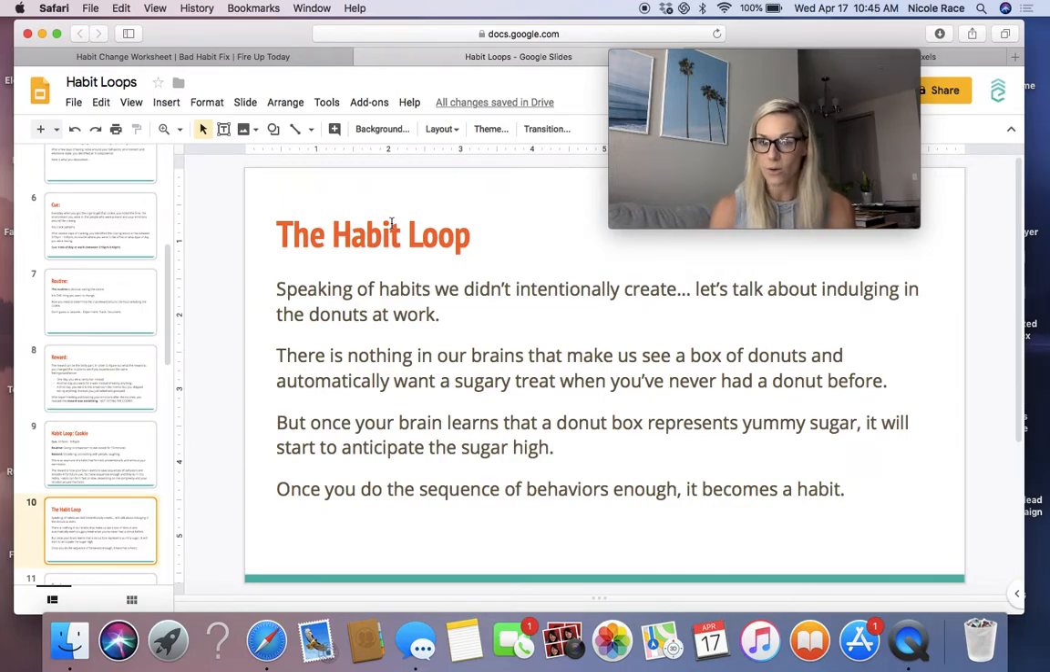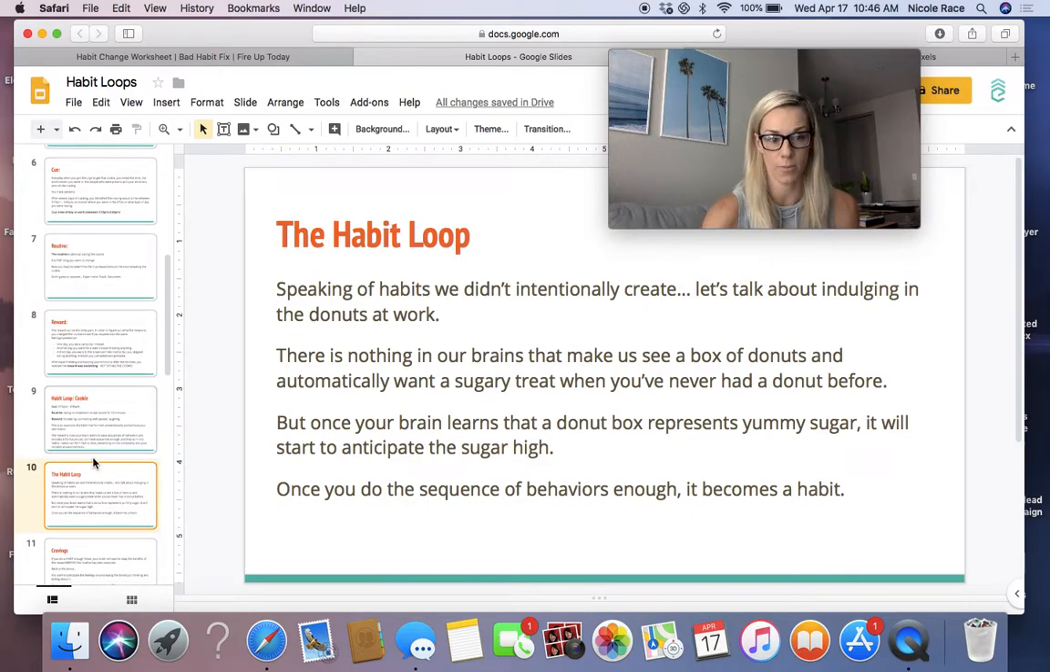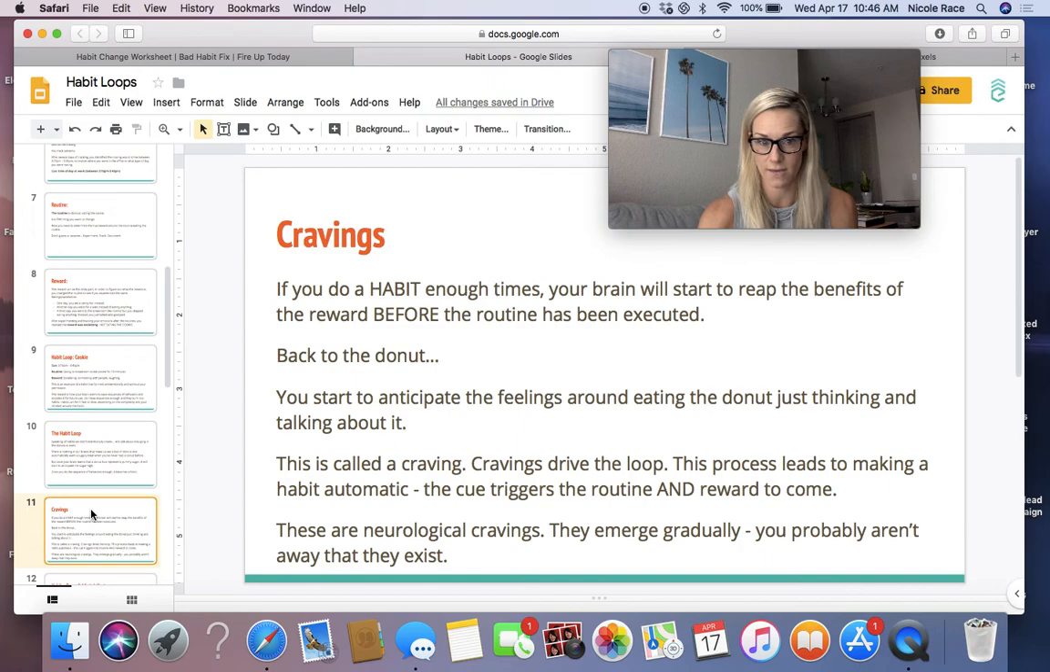However, once you've done that sequence of events, your brain learns that the donut box represents that yummy sugary treat, and it'll start to anticipate all the feelings and the sugar high and the neurological effects of having that sugar. So once you do the sequence of behaviors enough, like something that has a physical addiction like sugar, that habit is formed very fast. And the more you do the habit, the more it just becomes automatic and a part of your routine without you thinking of it, okay?